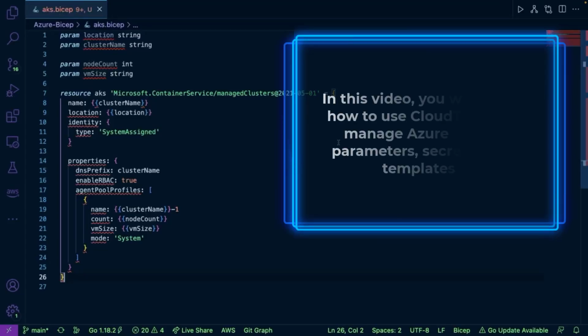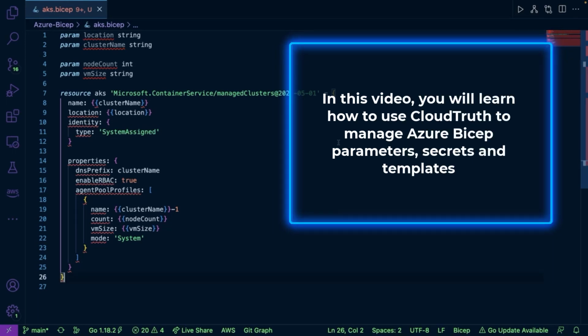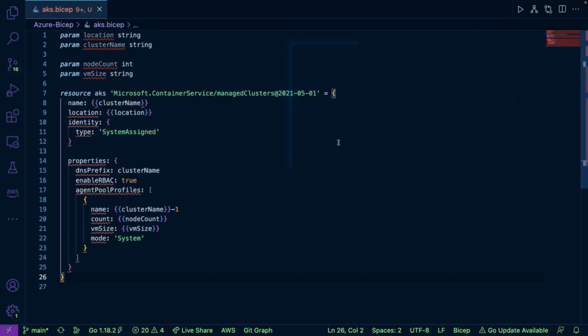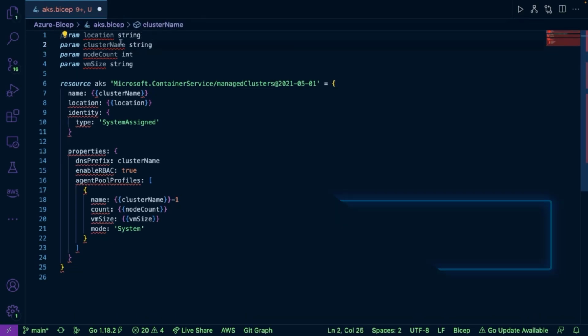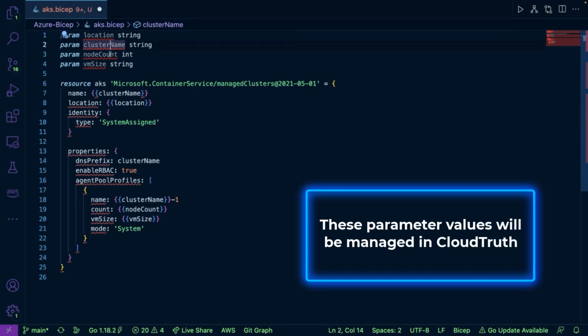Hey everybody, in this video we're going to learn how to use CloudTruth and Azure Bicep to create a template inside of CloudTruth to store our Azure Bicep configuration. First things first, we have 4 parameters: location, cluster name, node count, and VM size.